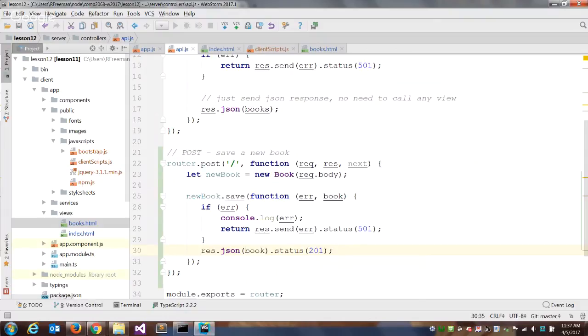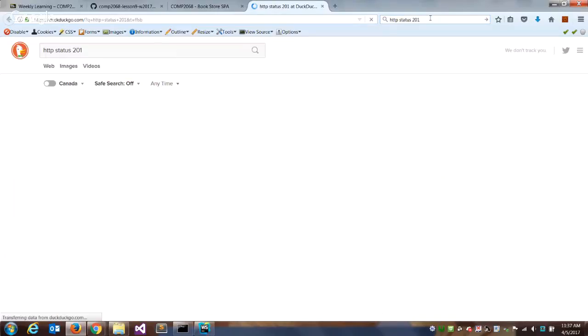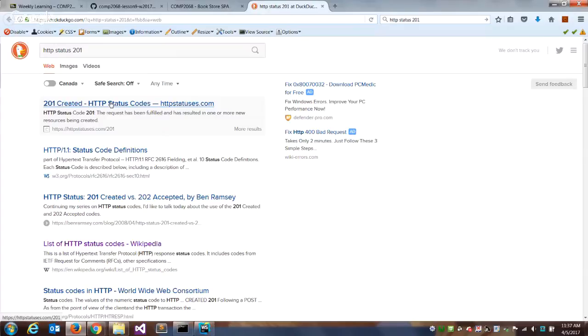Anybody seen 201 before? Have any idea what it means? We know 200 is okay. So what would 201 be? Google's your friend. What does HTTP status 201 mean? It says 201 is created. The request has been fulfilled and has resulted in one or more new resources being created. Yeah, so 200 is just a generic okay. Anything in the 200s means it was a success, but we get a description. So 201, as Tiffany said, indicates new data was created, which is good. So if we're going to do a post and save, let's return a 201 status to the browser.